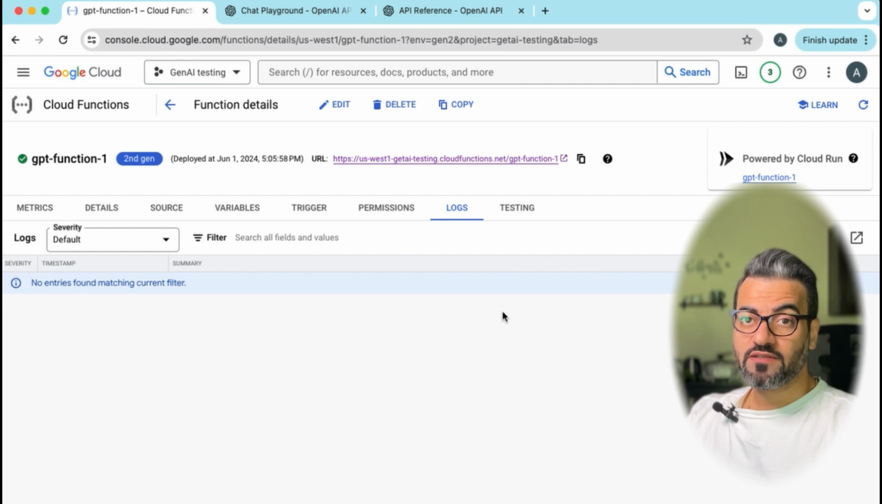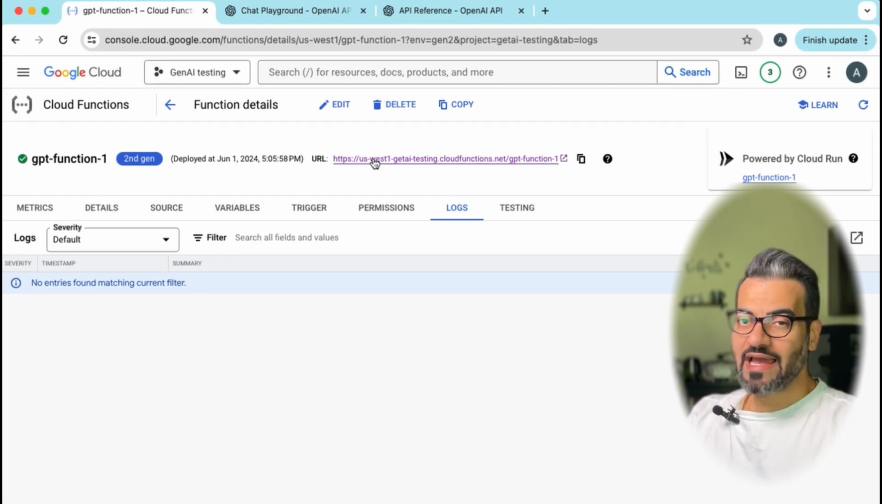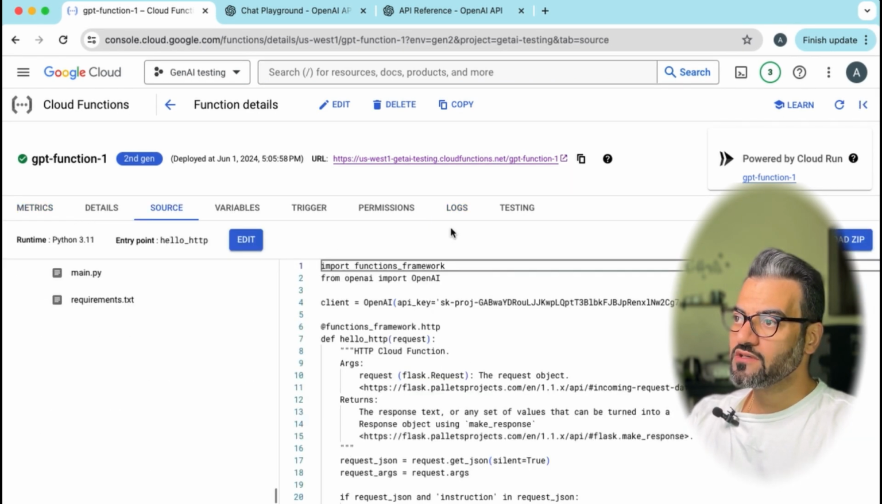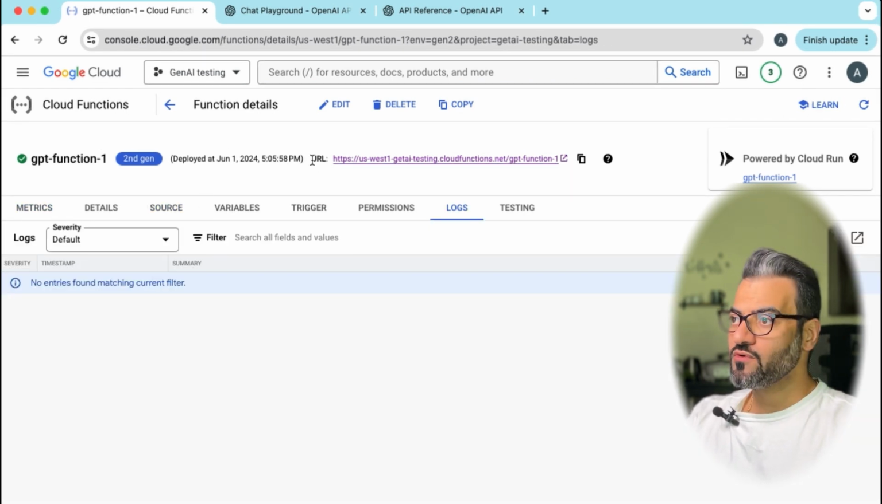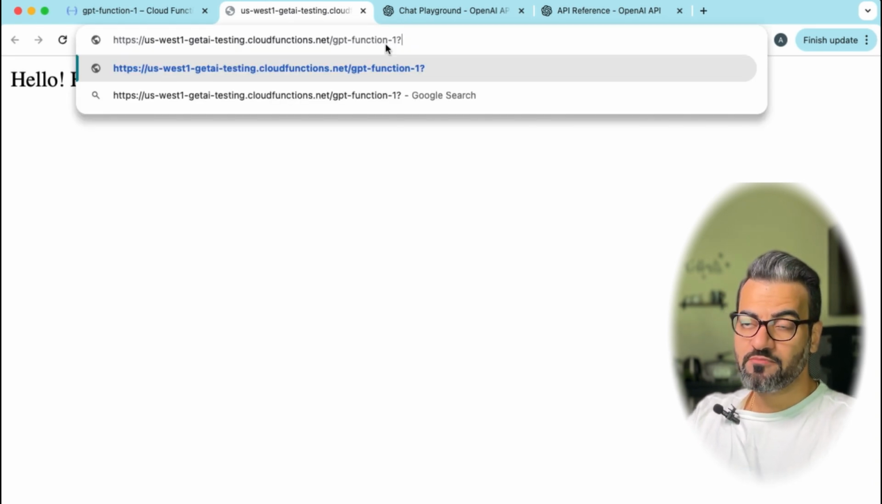Function deployment is completed. Check mark here. You have this URL here to access your function or your API. Metrics here, source code, log, very useful if you run into some error or something. Now let's click on this URL. It tells you hello and it's connected to ChatGPT. Check the functionality of my API.